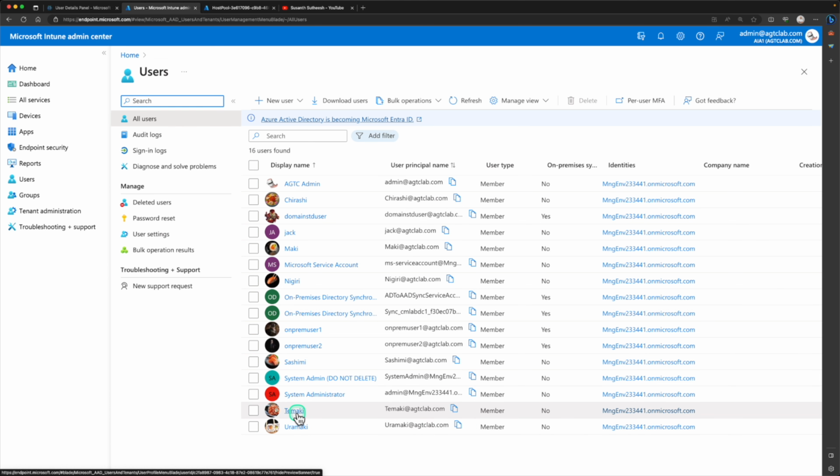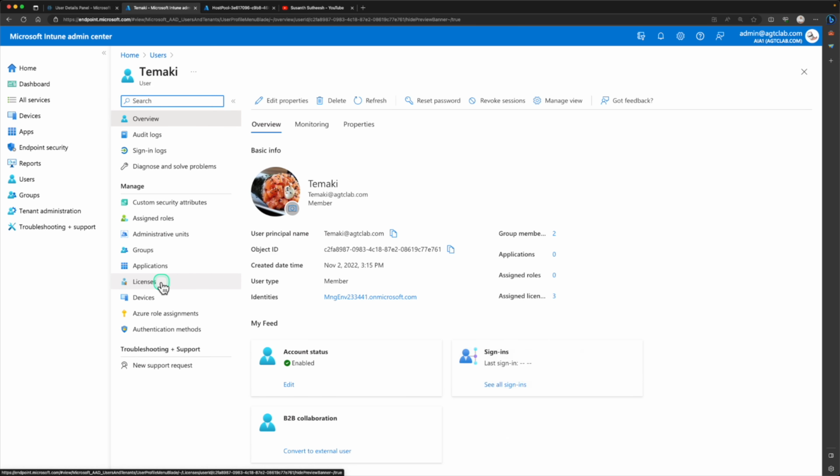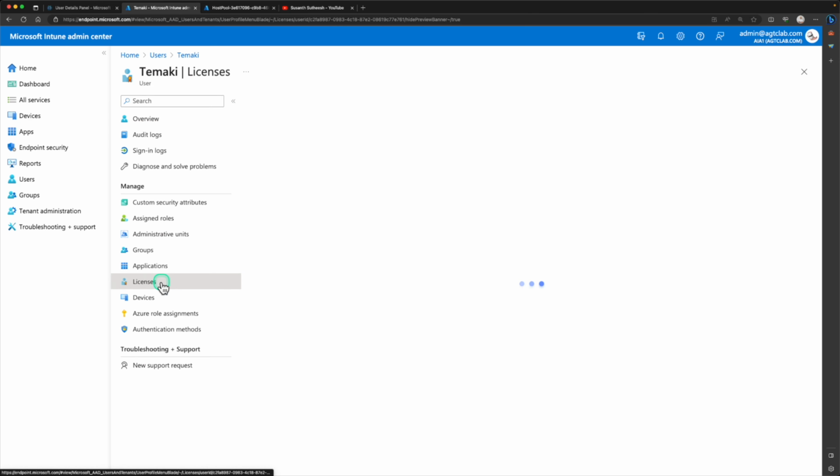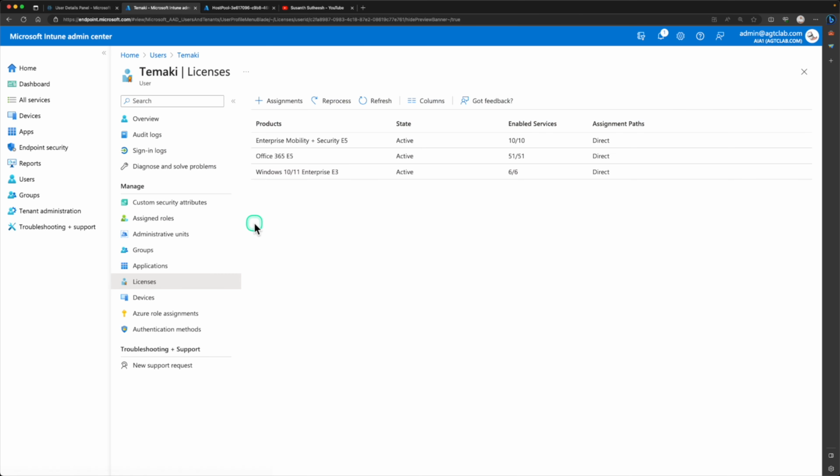So I'm going to quickly go to one of these users. And first step is to assign the Windows 365 license. I'm going to go to licenses, go on assignments, and I'm going to give one user 2 vCPU. Click on save, and I'm going to go to another user and assign another license for another user.